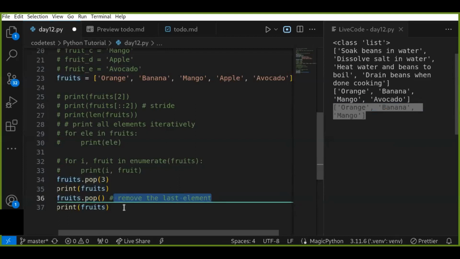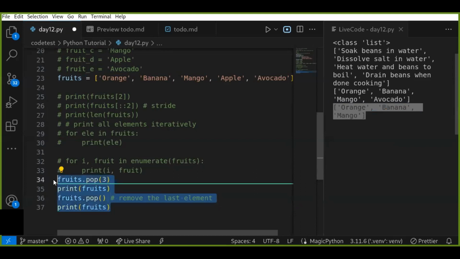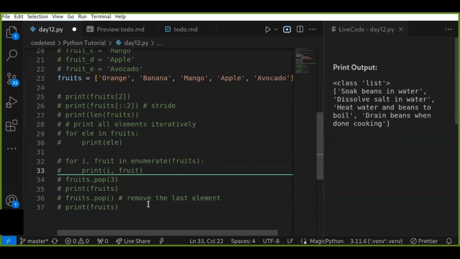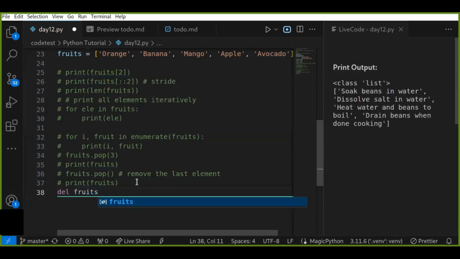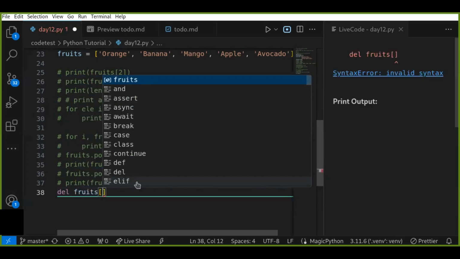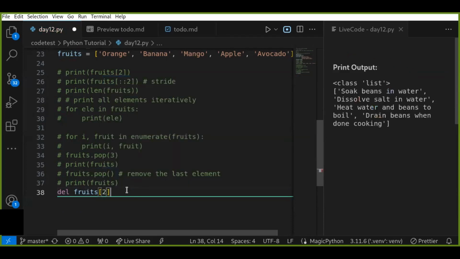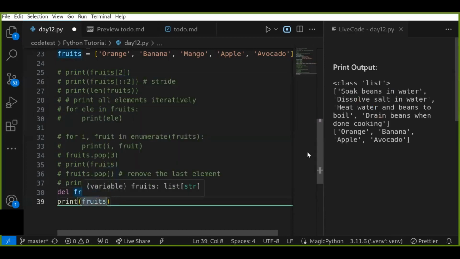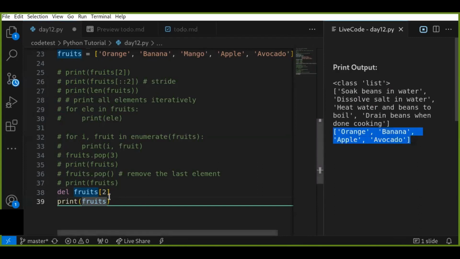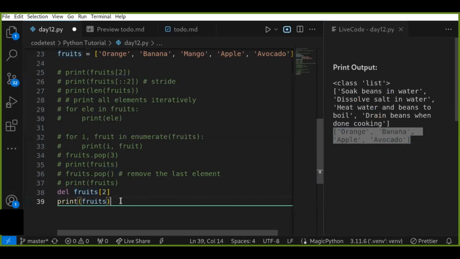The other is delete keyword. We could delete using delete keyword. So the delete keyword is del, then I use fruits. For example, if I wanna remove the second position, now if I print the fruits, yeah, the second position of the fruit is 0, 1, 2, mango, and now mango is removed. This is the second method to remove or delete items from list.